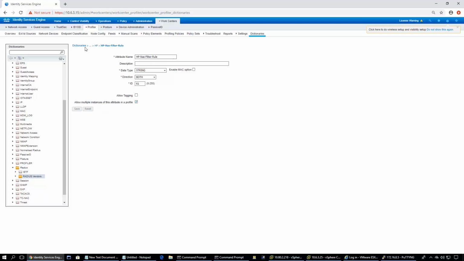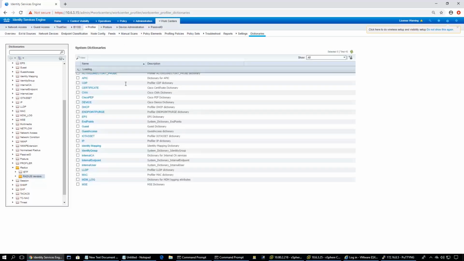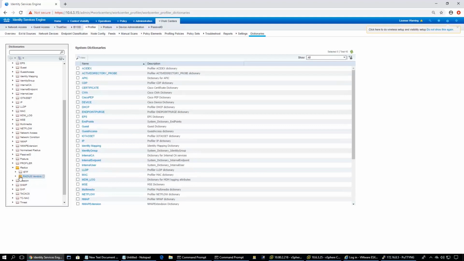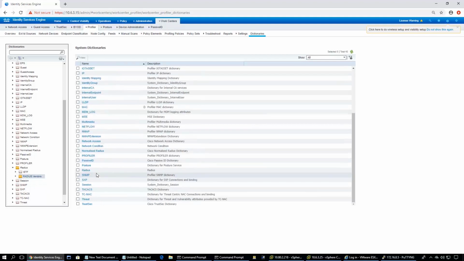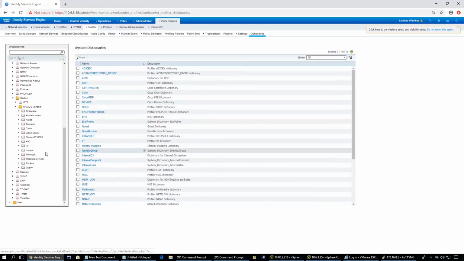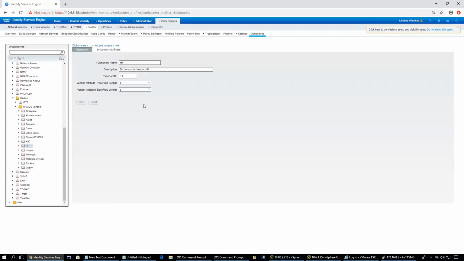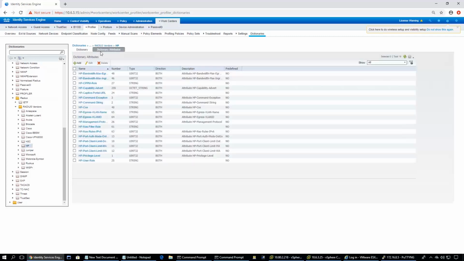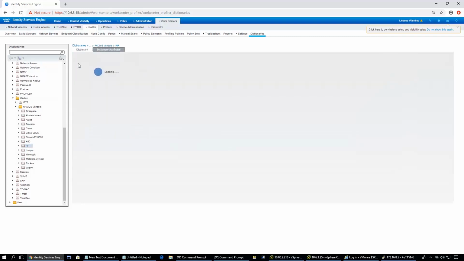And then you would go to your, let's go back to HP. I don't know if I can just click straight there. Scroll down one more time. Oh, RADIUS vendors. I don't know, it's not letting me click. RADIUS vendors, HP. Dictionary attributes. And then I would click add.